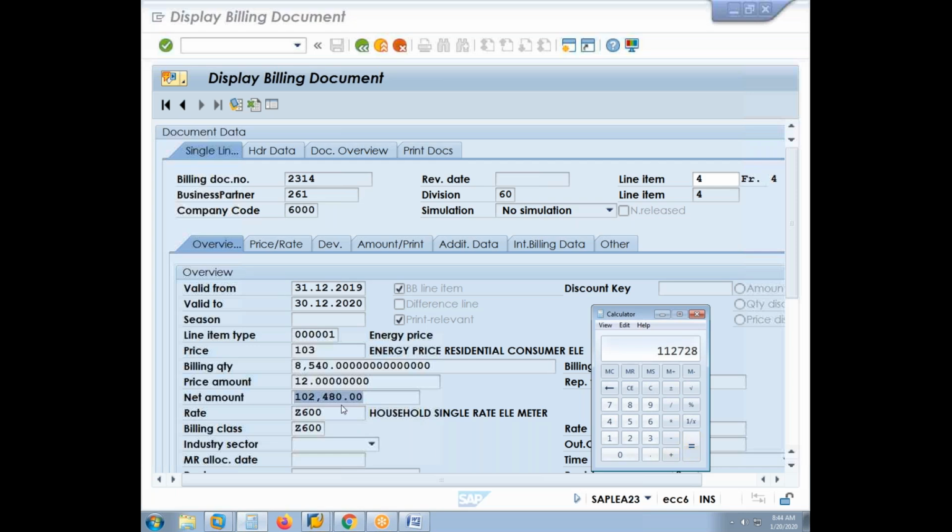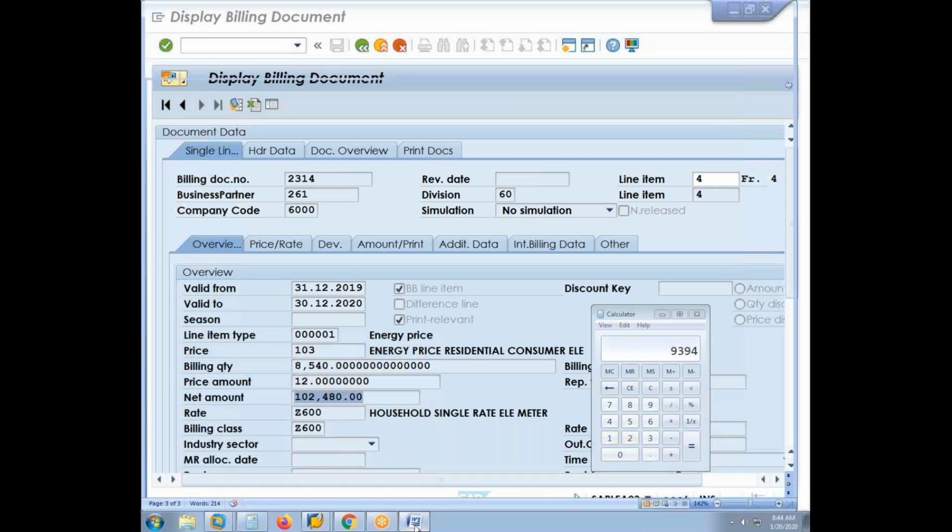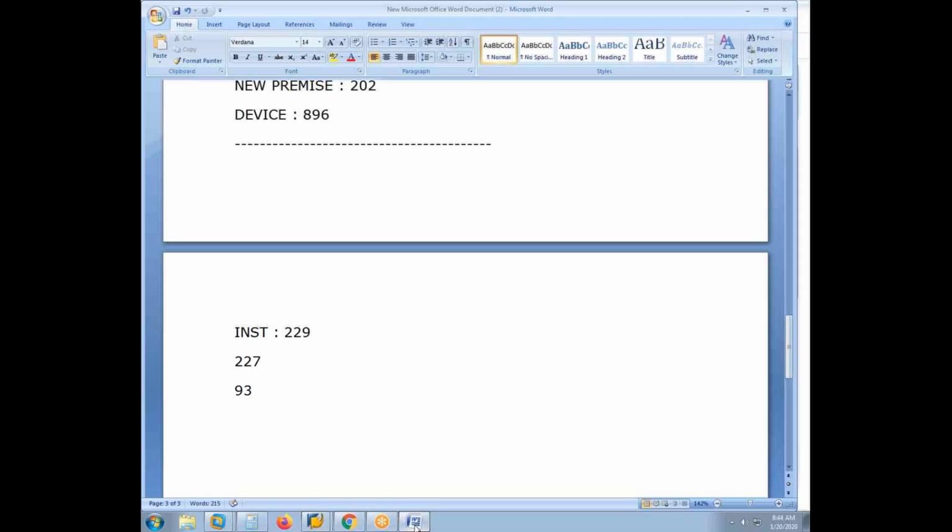Okay. 102,480 is the net amount on that 10% tax. So including the tax, the budget billing amount for the next 1 year will be 1,12,728 divided by 12. So equal amounts will come to 9394. Okay. So when you prepare the invoice, it will show the budget billing amount for the next 11 months. It will be at 9,934.